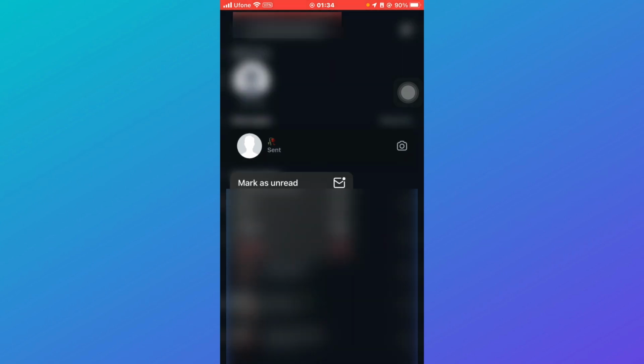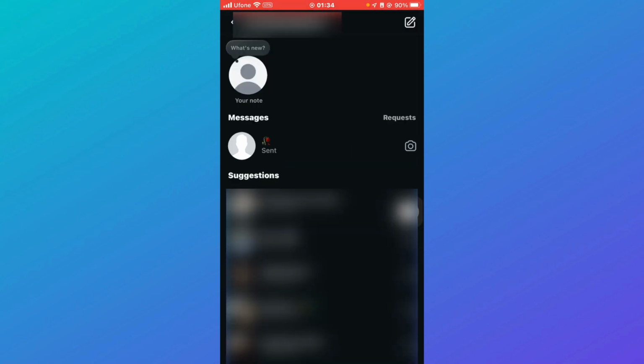The other way is that you can long press on the chat. And once you long press on the chat, you'll be able to see these options. So you can just click on pin over here. And here you can see that the chat has successfully pinned again. So that was basically how you can pin chats on Instagram and iPhone.